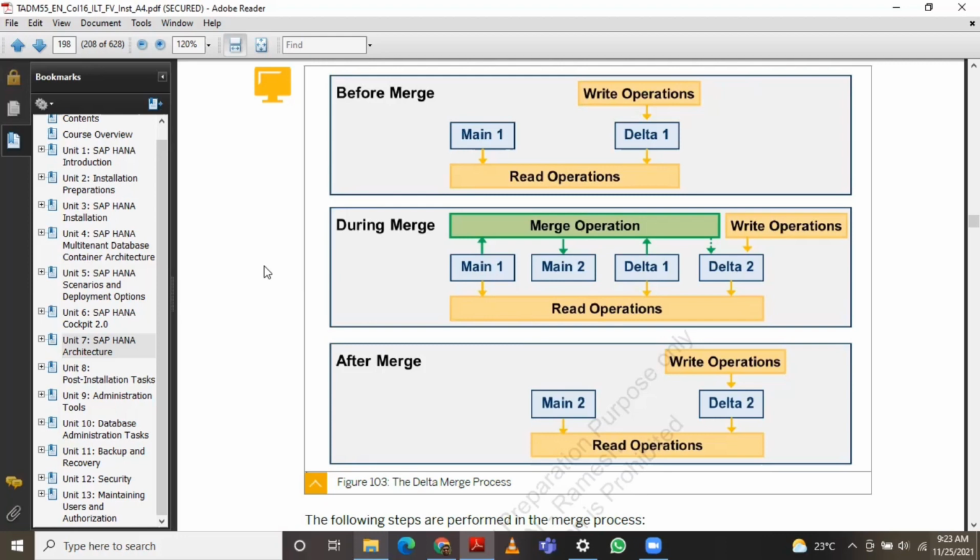Most recently processed data in the sense, the 10th version, the last change, will be available to the users for read operations. That is after merge. During merge, if you made 10 write operations, all 10 will be available during the merge operation. But after merge, the last change will be available in the main storage, not all. All will be there, but for read operations, only the last change will be available, not the old changes. That is the delta merge process, guys.